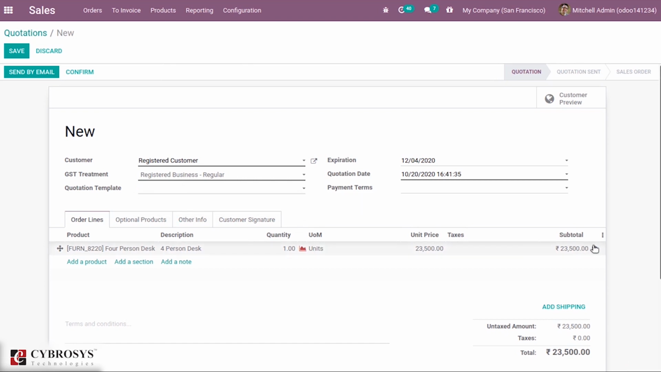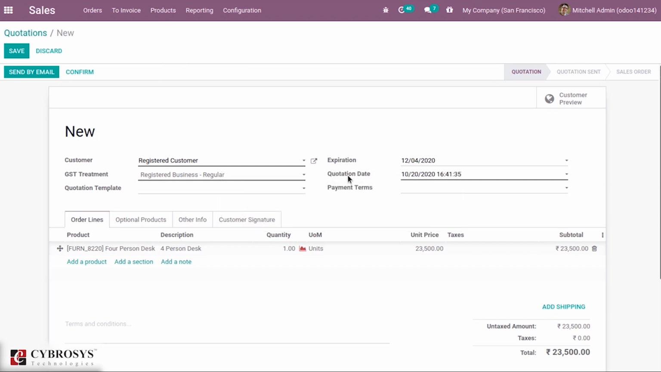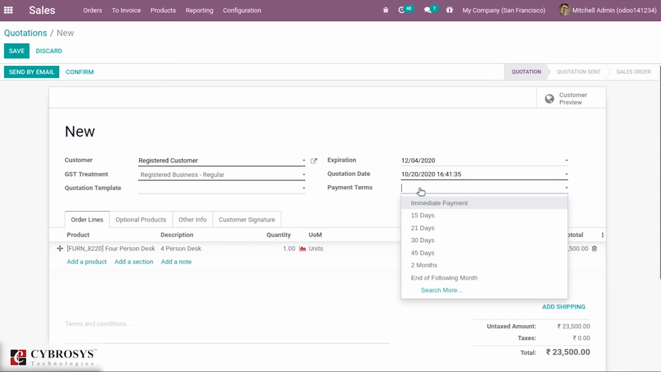Then we have expiration, that is to tell the expiration or validity date of this quotation, when it will expire, then quotation date, the date of creation of the quotation with time you can see, then payment terms. So you can add payment conditions for our customers. It can be immediate payment, and you can see a lot of list, and you can create more payment terms from your accounting module. So we have also done a video on payment terms. You can check that video.